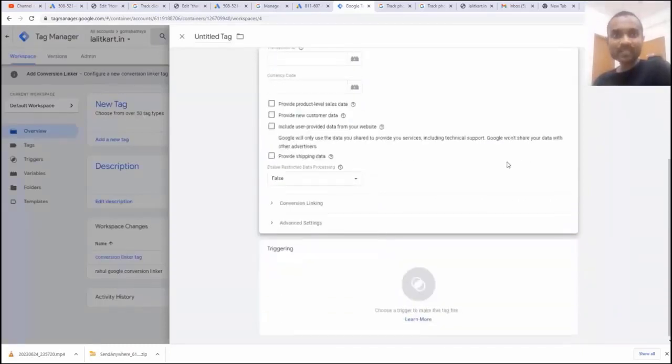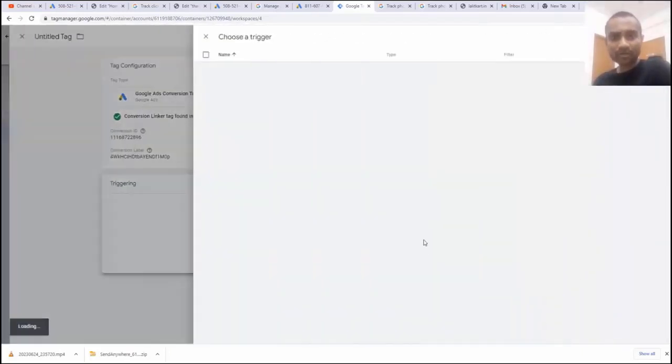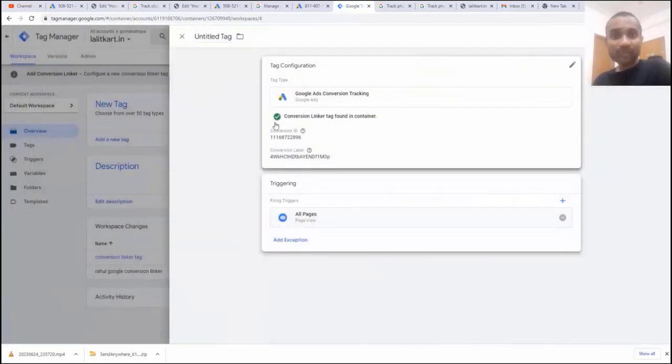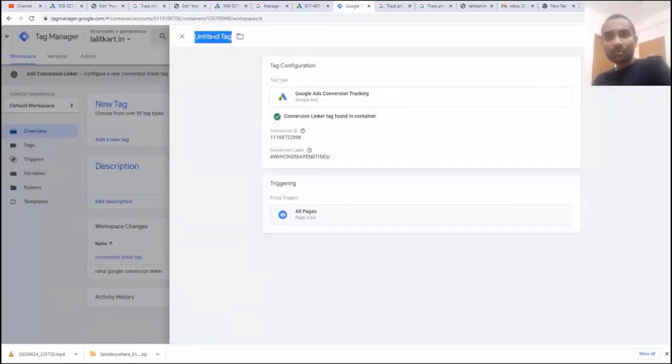Once that is done, click on save, and now you will see the conversion linker tag is found in the container. Then scroll down and click on this particular triggering option. We want this tag to get fired on all pages because we are going to track the calls. So for tracking the calls, we need to write down the name of the tag. You can write anything. I'm going to write Rahul call click tracking tag.